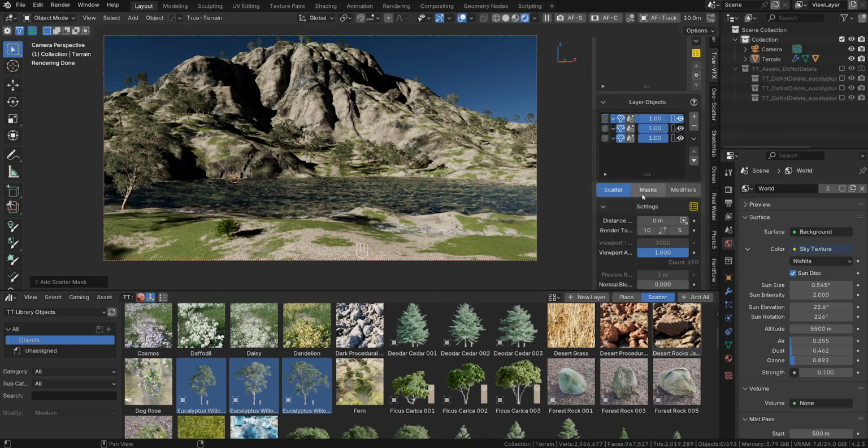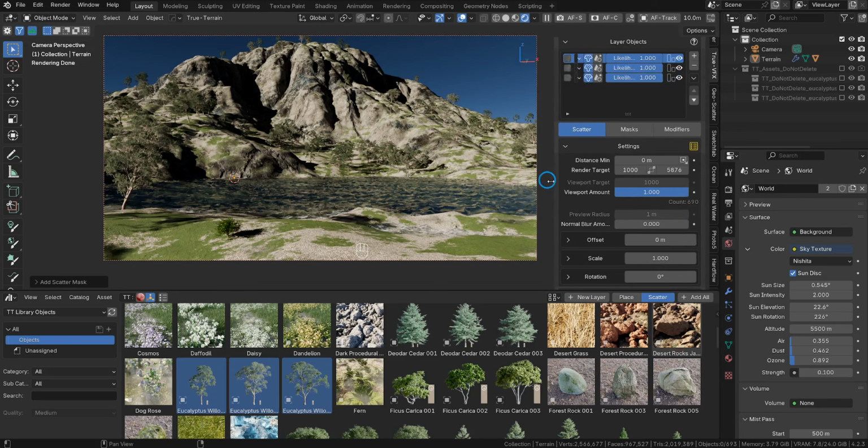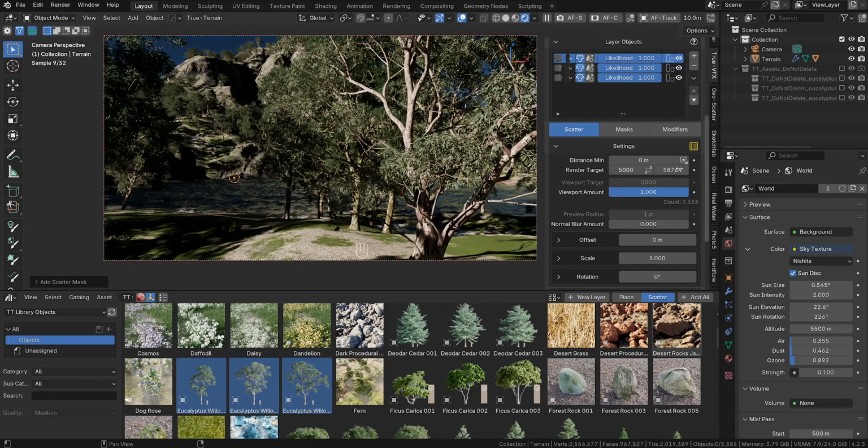scarce. So what we're going to do is 5K of objects, and you won't see any difference because the viewport target is set to 1000. To actually see where your trees are, you need to match the render target, and that looks like this. And let's go with one over here.